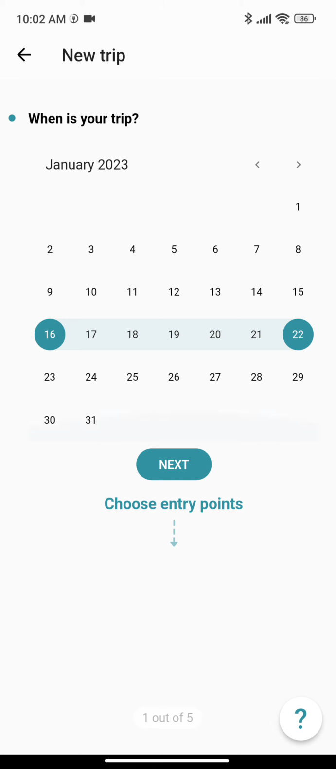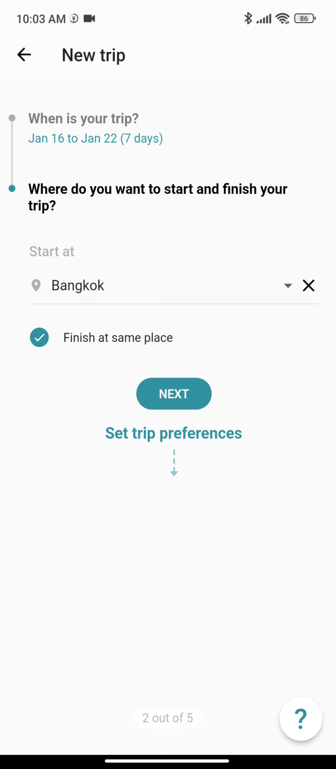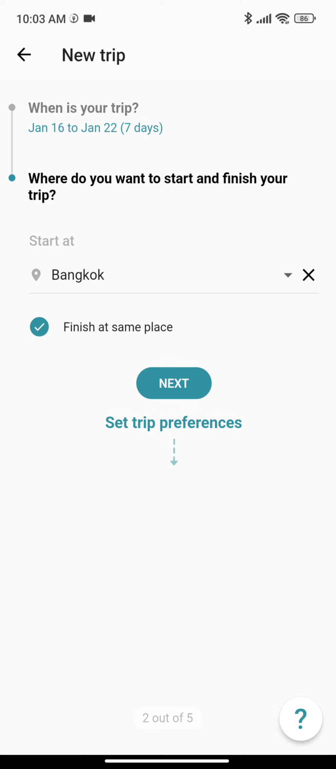So let's say we're going to select a 1 week time period here, from January 16th through the 22nd, a 7-day trip. So select the dates that they'll be in Thailand, click on next, and we're going to choose the start and finish location. You can decide if you want to start from a particular hotel, but we're just going to put Bangkok in here to keep things simple. Obviously, you can select any place, either a geographic location or a specific address as needed, as well as a different finishing location for the trip.